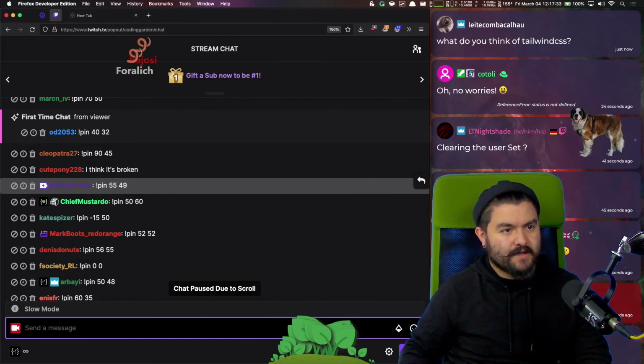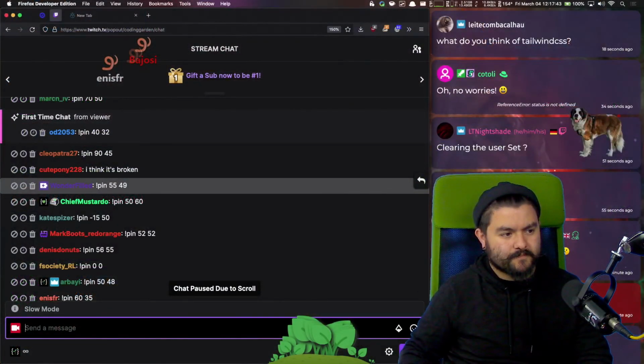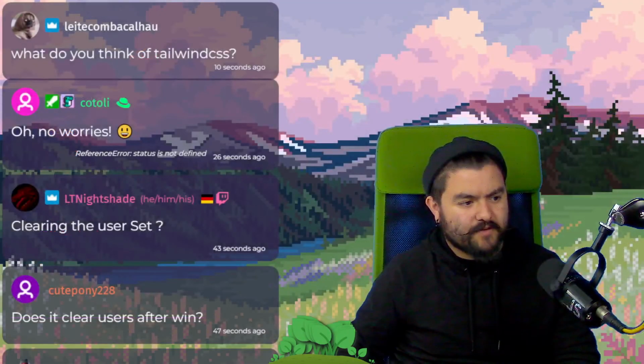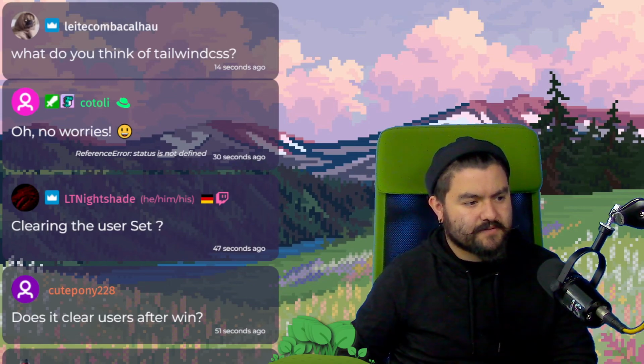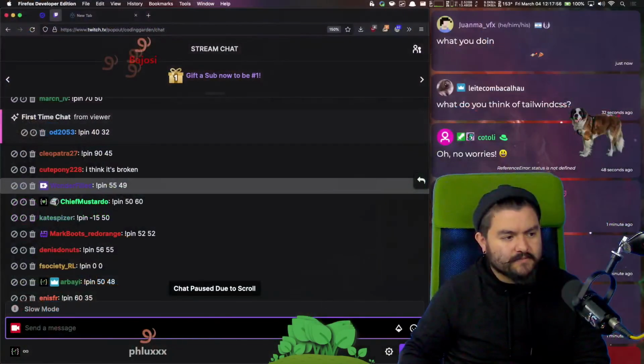What do I think of Tailwind? I think it's fine. I don't prefer it. I like to just put my CSS in a CSS file. It's not hard to do. And I prefer that over a bunch of CSS classes in my template or in my HTML. But some people like it, and that's great.